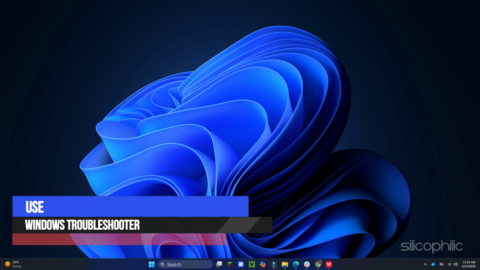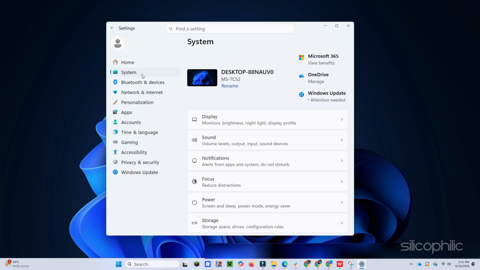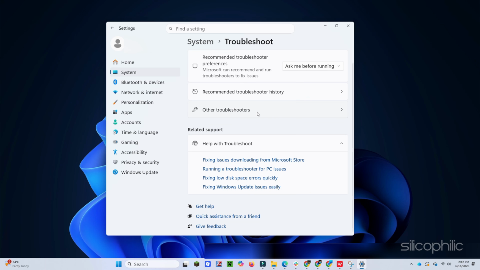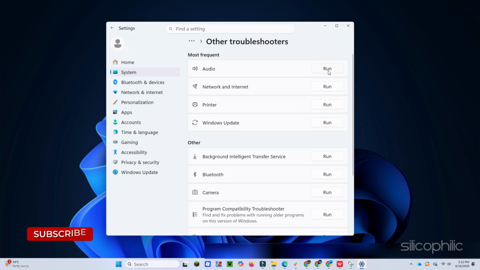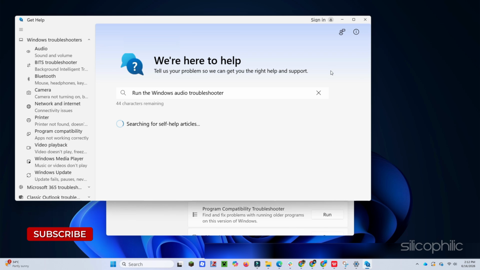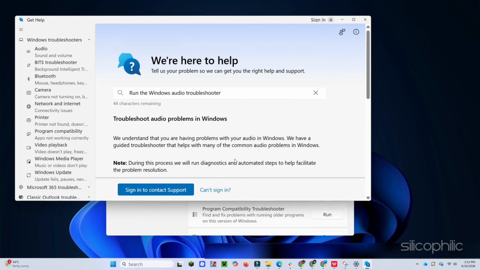Use Windows Troubleshooter. If none of the methods work, let Windows check the problem automatically. Go to Settings, then System, then Troubleshoot, then Other Troubleshooters. Run the audio troubleshooters. Windows will scan for common microphone configuration problems and try to fix them.